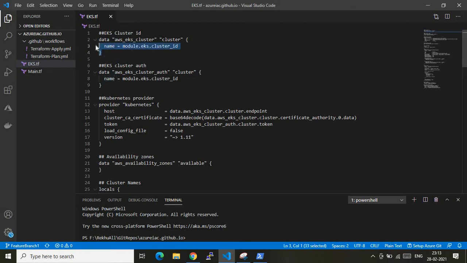So let me tell you again. This is the block which will retrieve the EKS cluster data, and we will be consuming this block down the code. Similarly, I'm also fetching the cluster authentication data as well. So this is the block which does that.